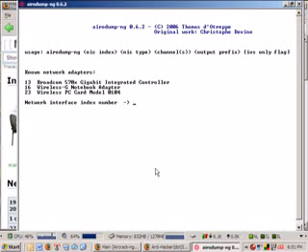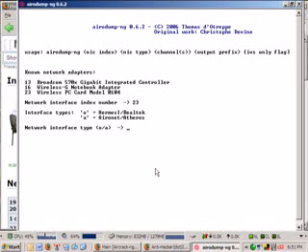In this case, I do have an Aronco style card, which is supported. So I pick my network adapter, and now it's going to ask me interface types. Because I have an Aronco card, I'm going to go with option O, Realtek, and it's going to ask me what channel or channels I want to sniff on.